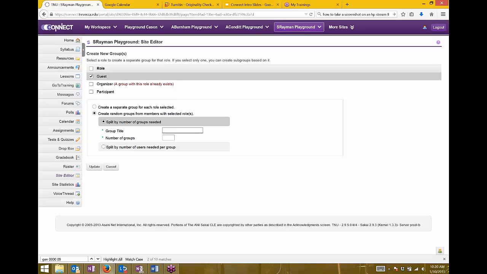Go ahead and give it a group title. I'm going to say Auto Group. A number of groups. Say I want to give 2 groups, so it's going to automatically select those within that group.